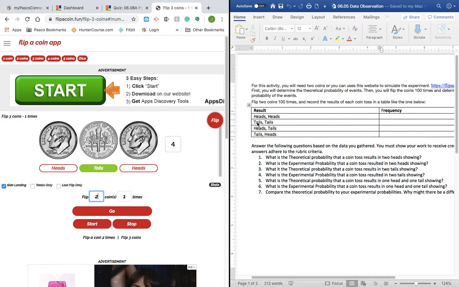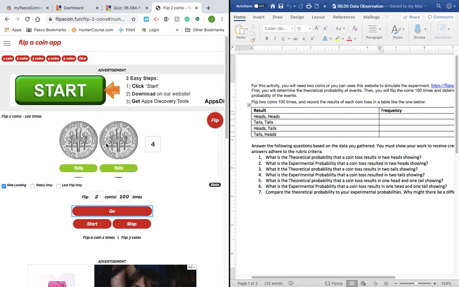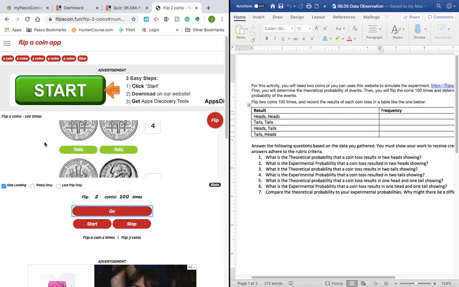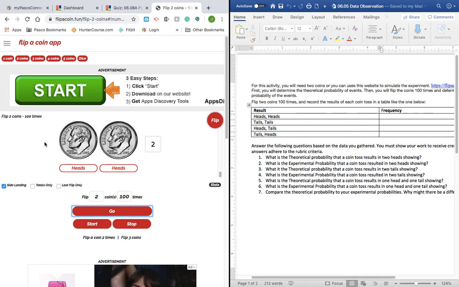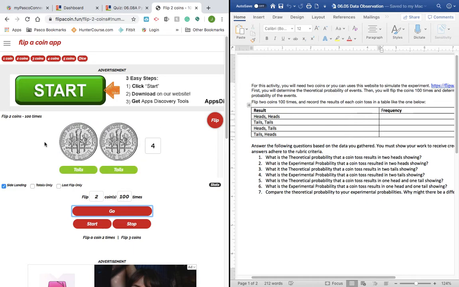So now we're going to actually flip the coin 100 times. So we'll go and do that, and there it goes. It starts showing us the 2 coins flipped 100 times. So you would just have to go through and start recording with your data table over here the frequency of how many times you see each result.